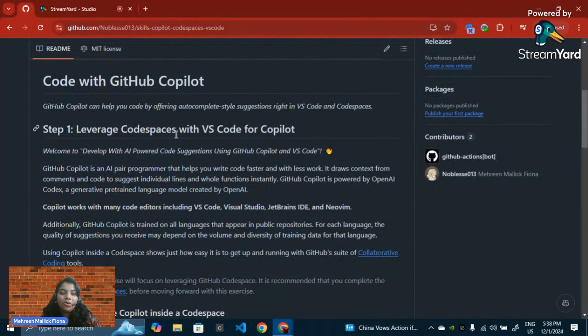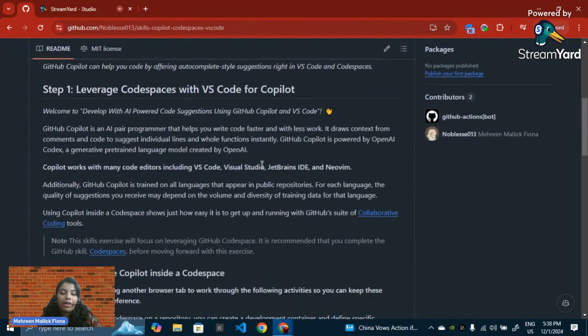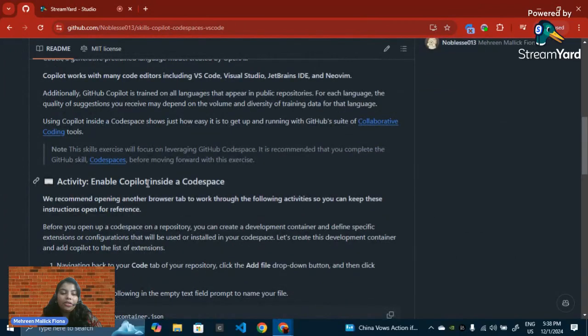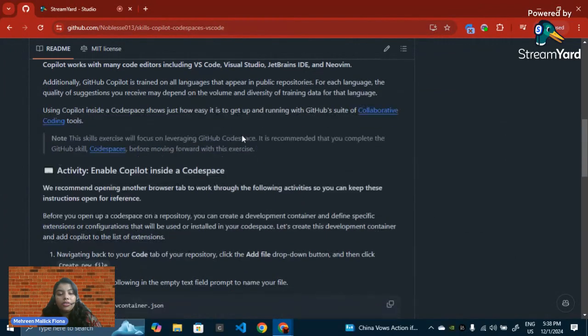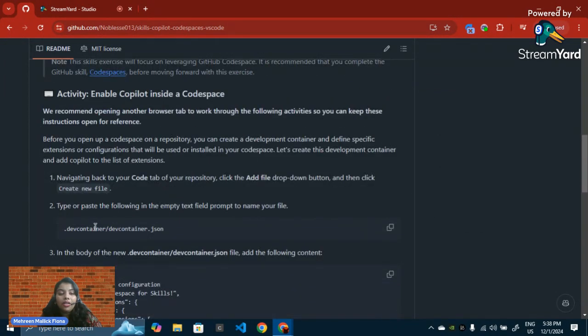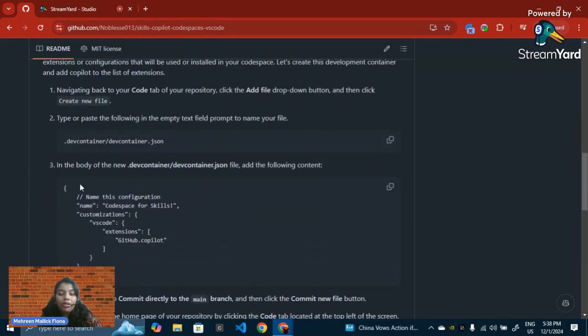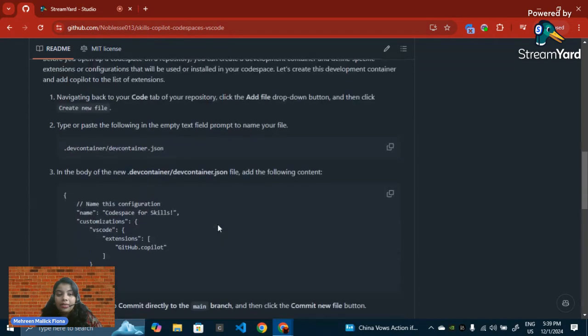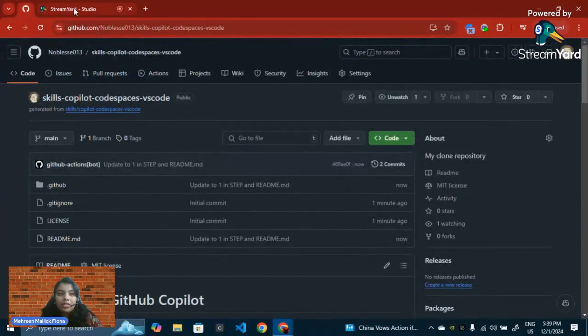Step 1 is leverage Codespaces with VS Code for Copilot. In this activity, we are going to enable Copilot inside the Codespace. As you can see, we have to create a file, a development container configuration file, where we will add this code, which says to install GitHub Copilot as an extension. If we create this file inside the codespace, it will automatically add the extension. Let's do what they ask.